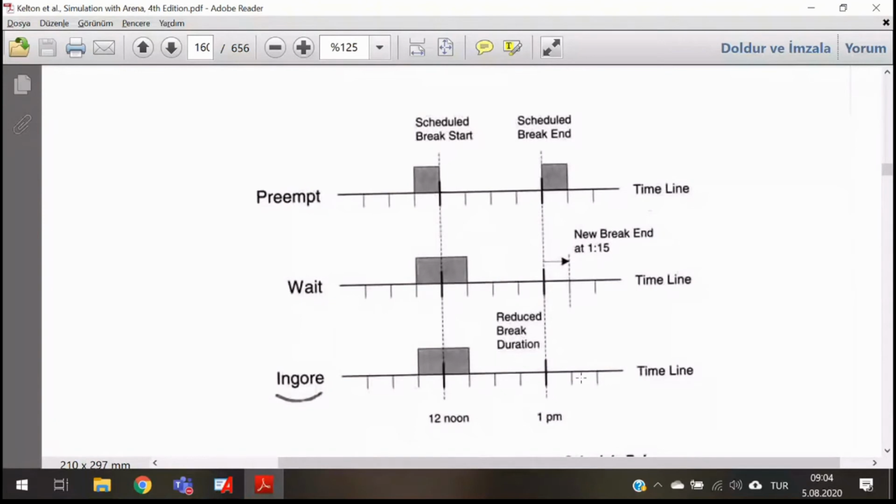So until 12 a.m., the capacity of my employee is 1. From 12 a.m. to 1 p.m., in the noon break, the capacity is reduced to 0. Then the capacity is again increased to 1. So we have a capacity change based on a schedule here. According to this scheduled break, at 12 a.m. the number of employees working in the post office is going to reduce to 0. Then again, it is going to increase to 1.